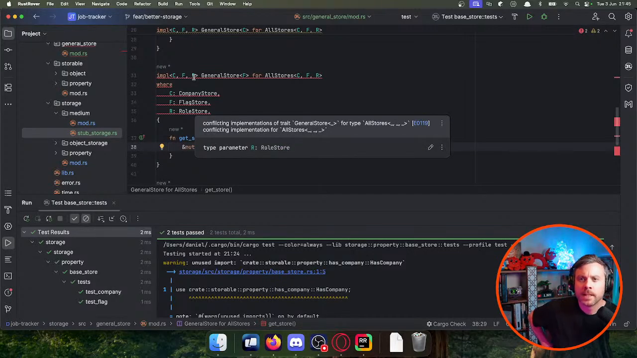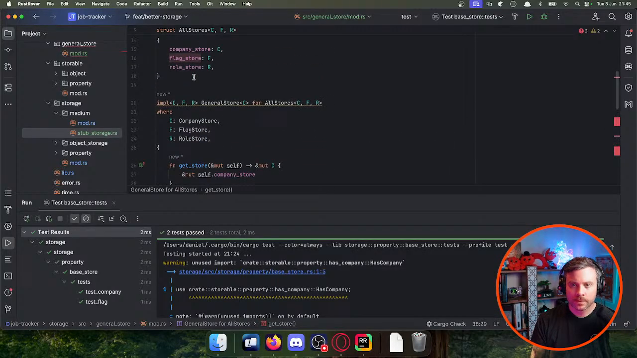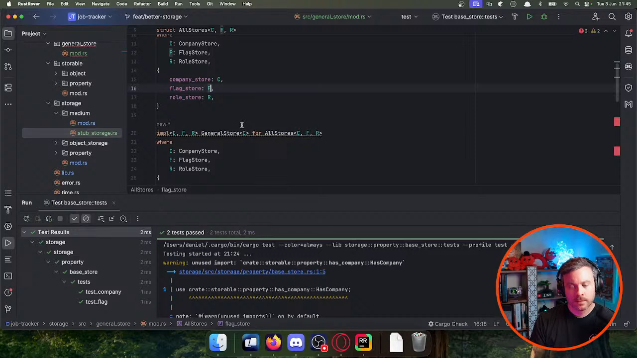Will the types C, F, and R ever be the same? That's a great question. They shouldn't, but how do we guarantee that? Can I do not C and R? Maybe? That would be ridiculous, right? Not C, not R? Yeah.